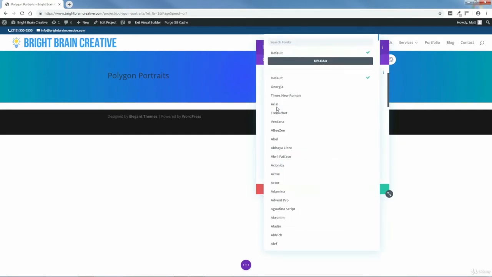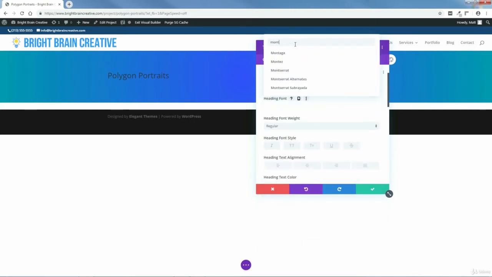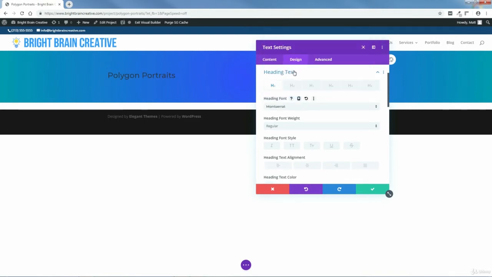I'm going to go to Design and stylize the heading text. I'm going to make this Montserrat, so I'm going to come up here where it says Search Fonts and I'm going to start typing Montserrat. Here it is, so I'm going to click it. I'm going to keep it regular. I want to center align it, so I'll click here.